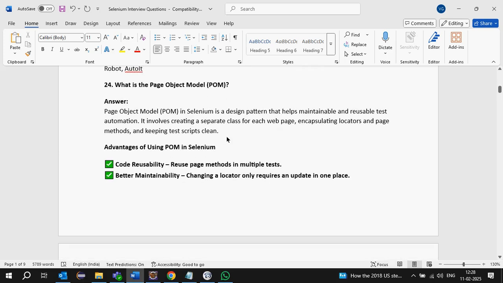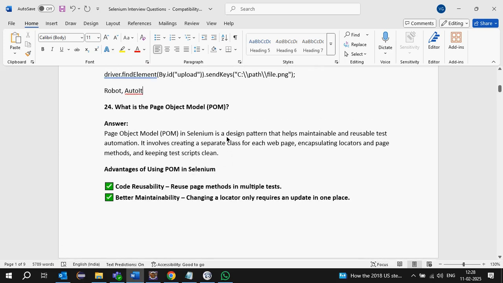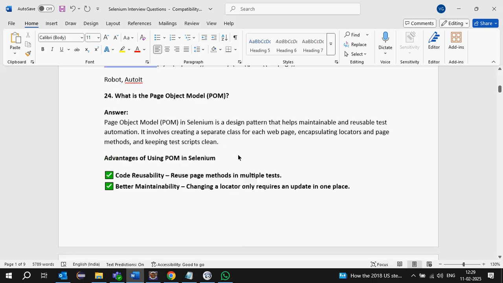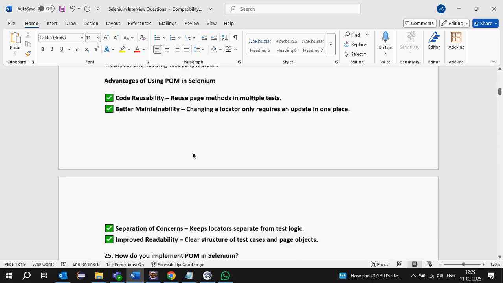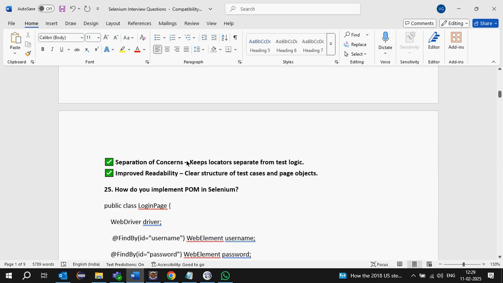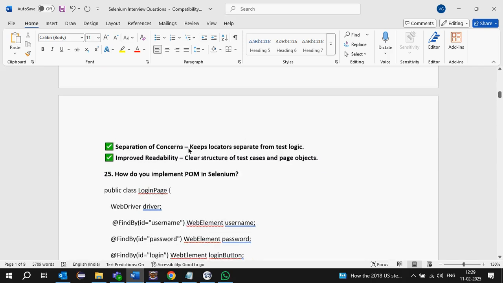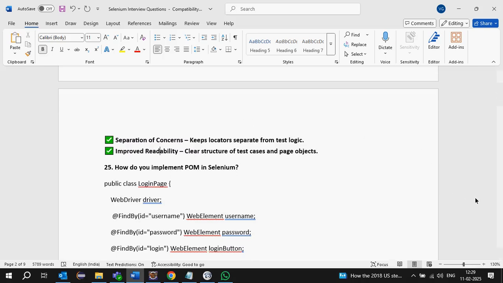What is page object model? Page object model is a design pattern that helps with maintenance and reusability of the automation. In page object model, we create each page as a separate page class and a separate test class. The advantages we get are code reusability, better maintenance, and separation of concerns. We can separate locators and test logic differently. Improved readability.